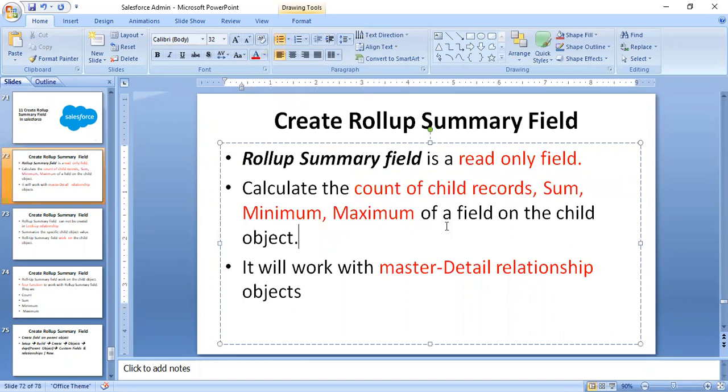One is the count function, minimum function, maximum function of the field on a child object. You will calculate the count of a child object field value. You will calculate the sum of the child object field value. That is called the roll-up function here. It works with the master-detail relationship. If you want to work with the roll-up summary field, you should create a master-detail relationship.